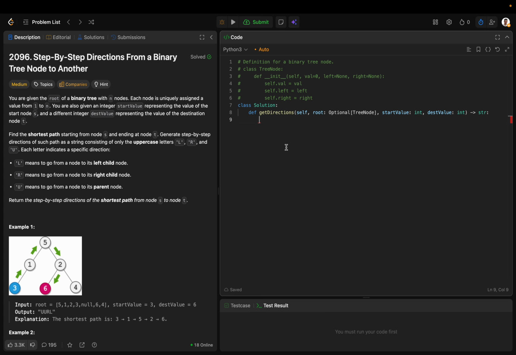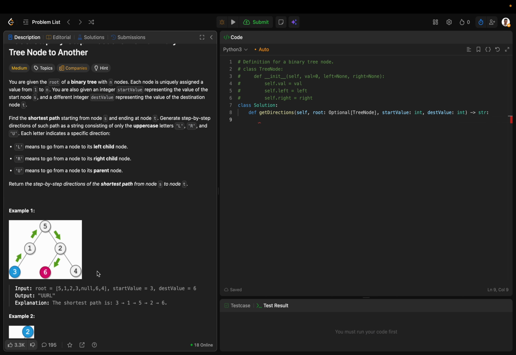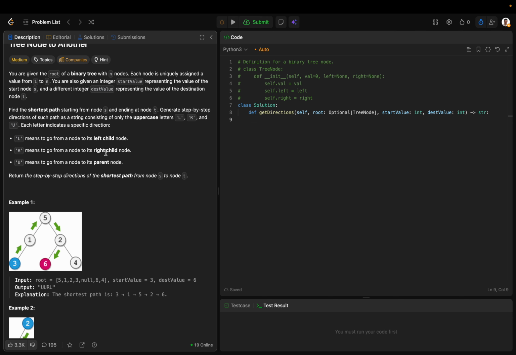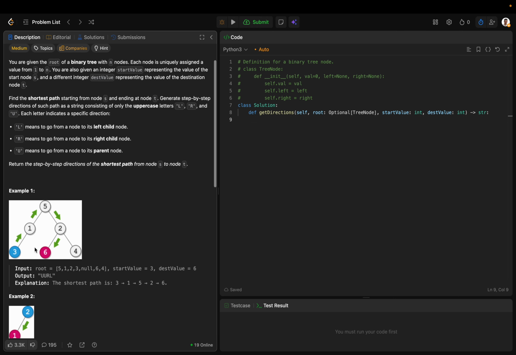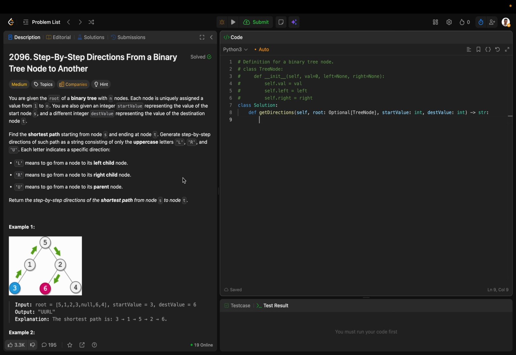So this is question 2096, step-by-step directions from a binary tree node to another. So you're given this tree node class, this object, basically. It's a standard tree where you have not only binary searchable values, but you have a left and a right child. So it's just a standard tree. And then you want to find the shortest path from the start to the end. And also all the values are unique. So that's making our life a little easier.